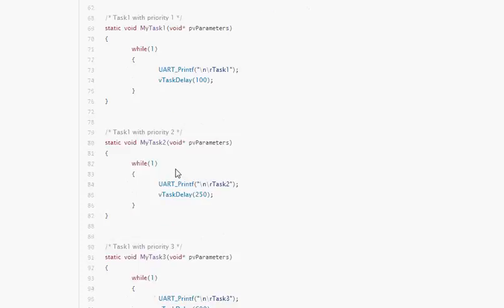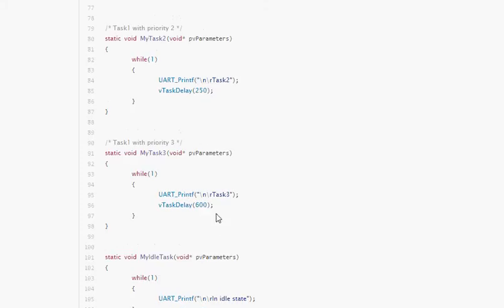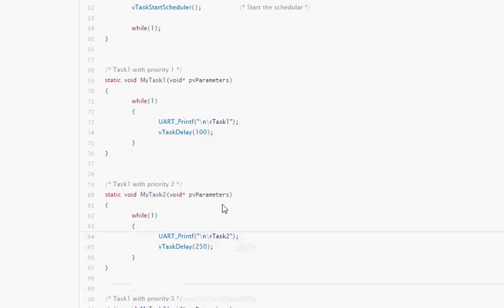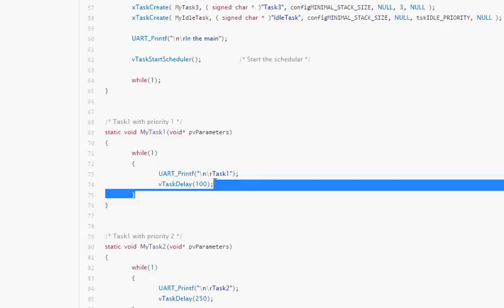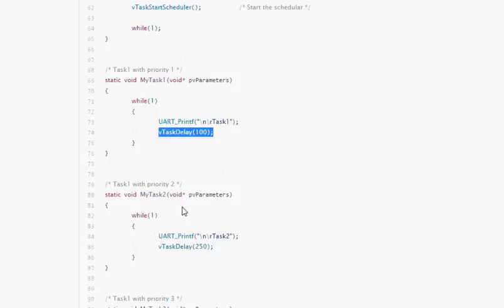If we scroll down a little, this task has a delay of 100 milliseconds, this one 250, and this one 600, and this is the idle task. What should happen is, first this should run and print a message saying task 1, and then it goes into the blocked state since the 100 millisecond delay has been called. Now the scheduler, since this has gone into the delay, will bring task 2 from the ready state into the running state because it has the second priority. Then it prints a message and goes for a 250 millisecond delay.